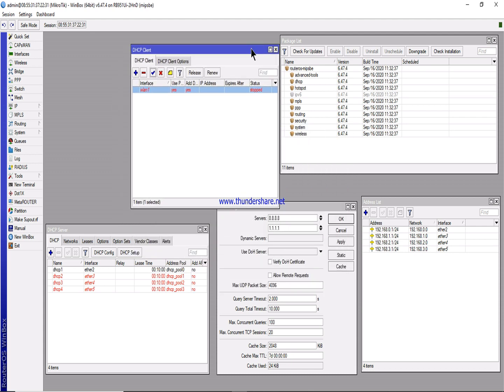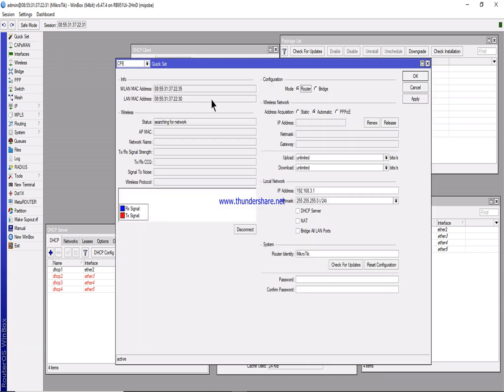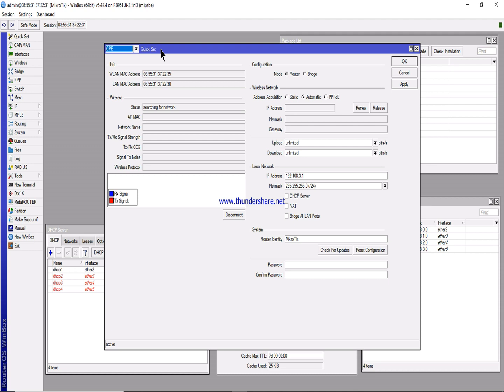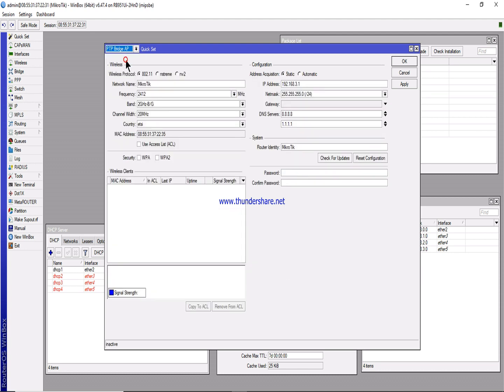Then the next thing is to come to Quick Set. Okay, this is what you are going to see. If you watch up here, there are other things you can quickly do on the Quick Set. The Quick Set is a kind of summary for various configurations you are supposed to go into each tab and do. This is just a simplified interface.